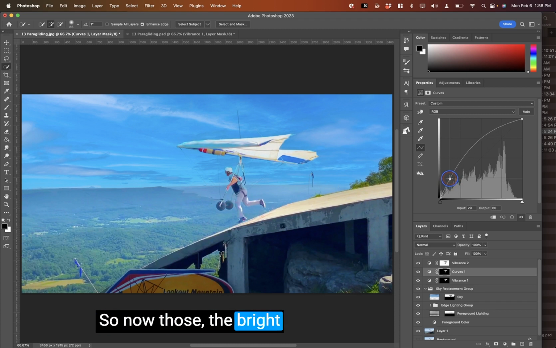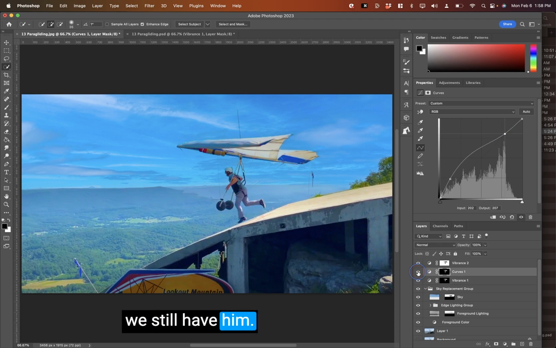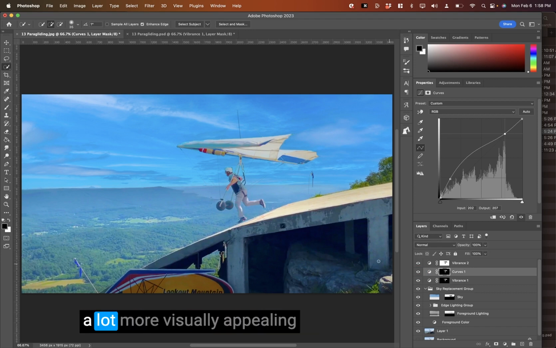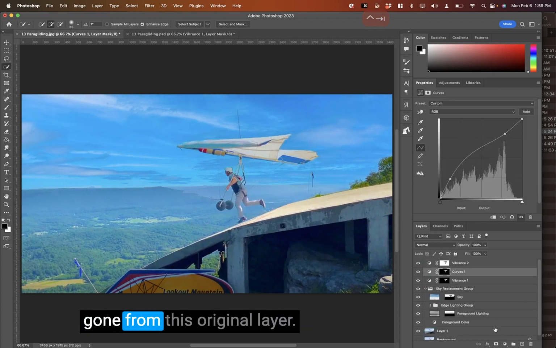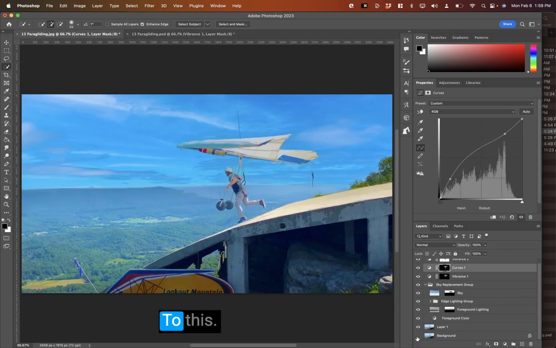Now the bright parts of this image are getting a little too bright. So I'm going to come back up to my highlights and pull those down just a little bit. But you can see that we still have him, and he's much brighter now and standing out in the image quite a bit better. So that's starting to look a lot more visually appealing, and you can see that we've gone from this original layer to this, and it certainly feels a lot more like a beautiful day out skydiving.